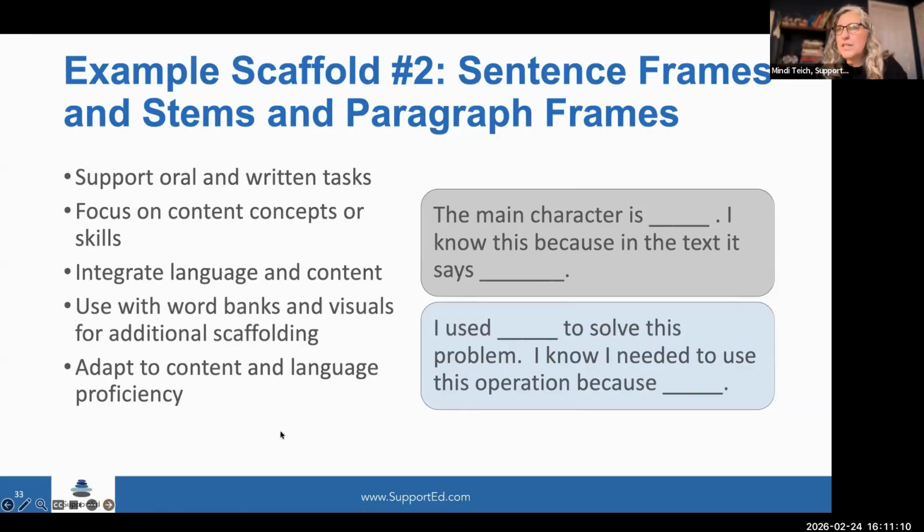The main character is blank. They're obviously trying to think about particular character traits. And then, I know this because in the text it says, and that's a sentence structure that we often want to teach students, like how they're sharing their evidence. So just something to be thinking about.